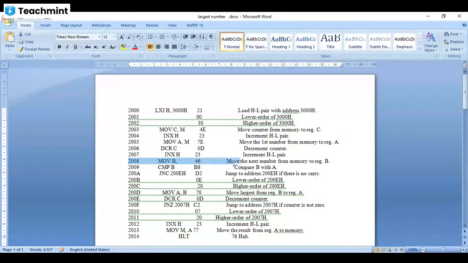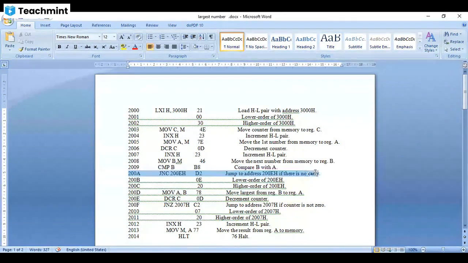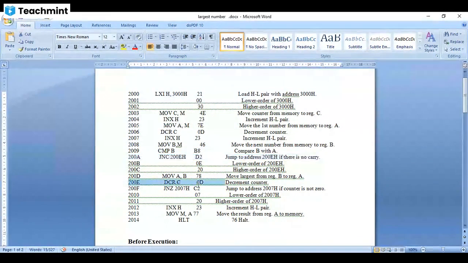Then again MOV B, M: move from memory to register B. CMP B means compare B with A. Then JNC, jump to address 200E if there is no carry. अगर कैरी जनरेट करेगा then go to the next step, MOV A, B, means move the largest number from register B to register A.